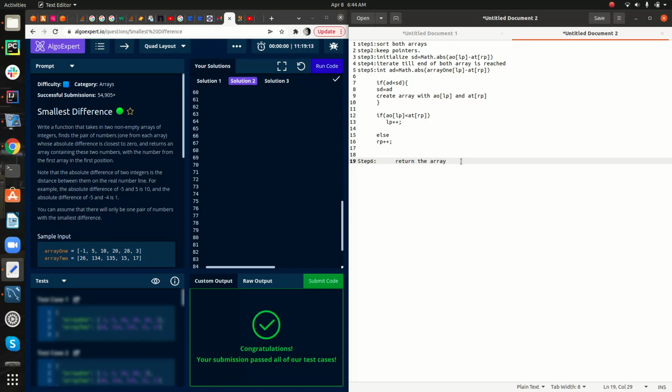So the time complexity for this one is O of n log n plus m log m, where n is the number of elements in the first array and m is the number of elements in the second array. So both of these arrays can have different numbers of elements.